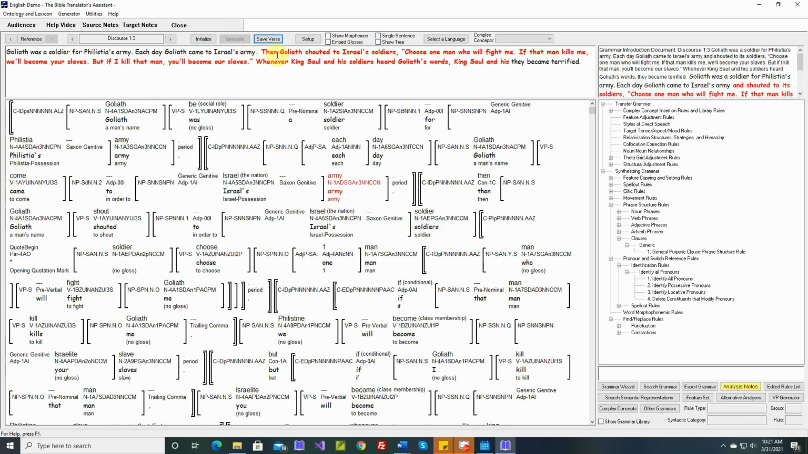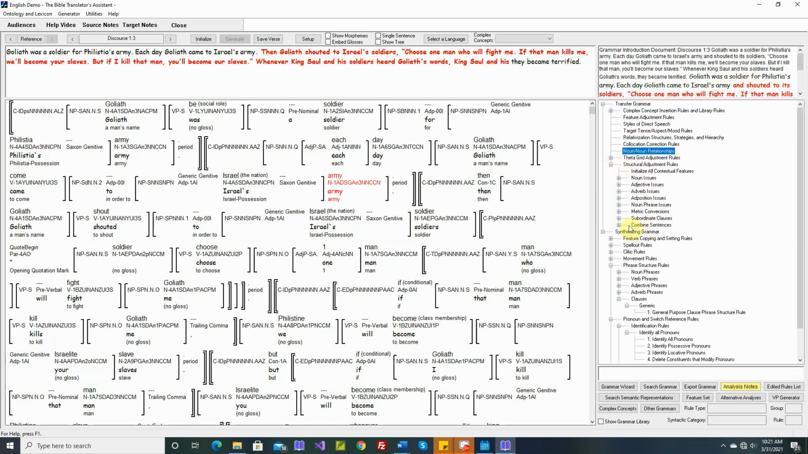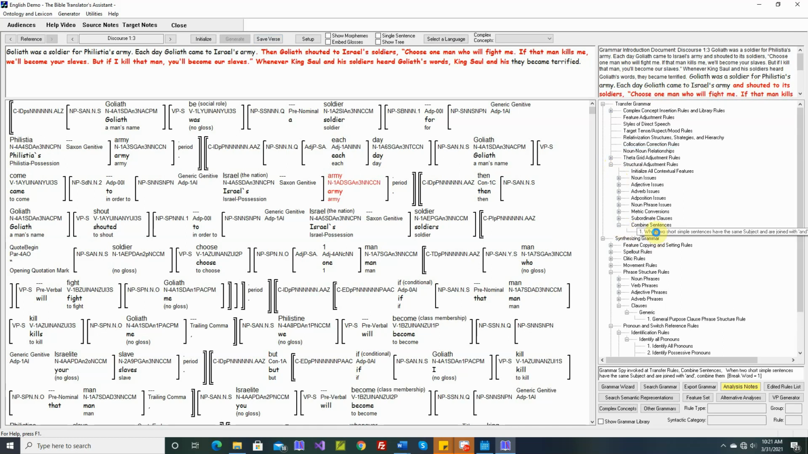Okay, what did the MTT say? Each day Goliath came to Israel's army and shouted to its soldiers. So we have two sentences in a row. Each day Goliath came and Goliath shouted. So they have the same subject. This one is simple. This one includes an object complement clause, but that's okay. So let's write a rule that joins these two sentences. We already have one similar to that up in our structural adjustment rules, combined sentences. We already have this one.